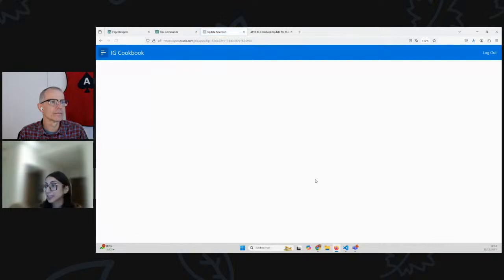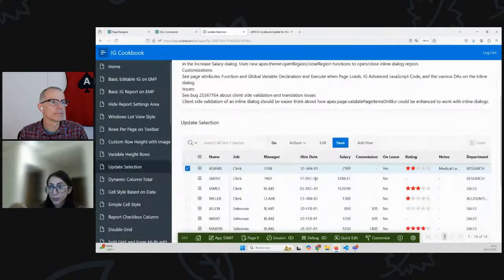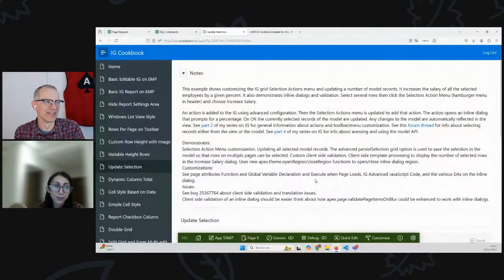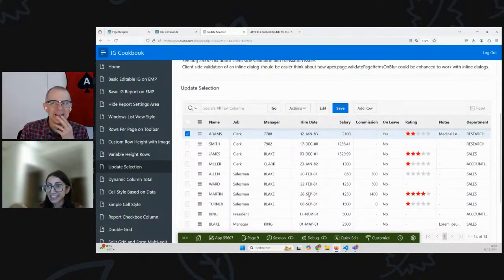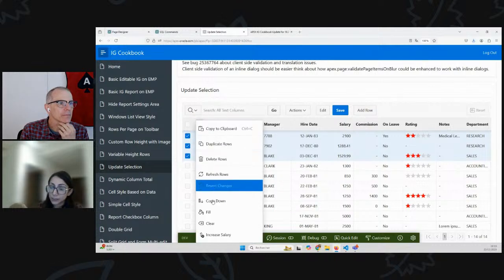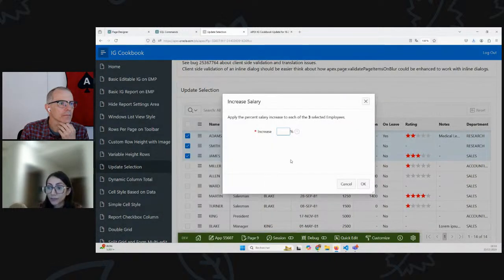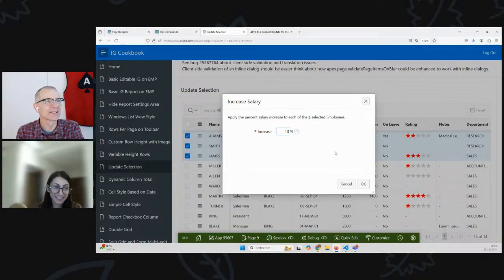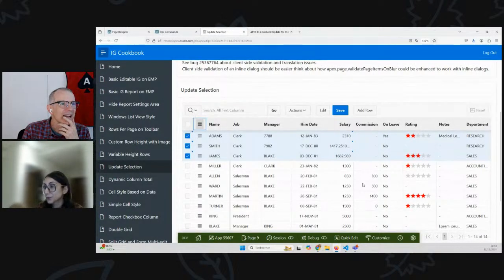In this example, you can select, like, you see already the notes. There's a lot more notes than the other one. Exactly. And you can select multiple records and then go to the selection action menu, and you have the increased salary button. That's definitely not normally there. You have to figure out how to put that in there, how to create this little screen. And then what happens when you click on the OK button? The salary is updated for the records that are selected.